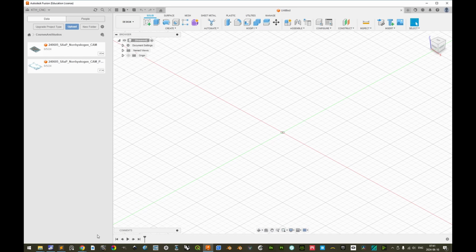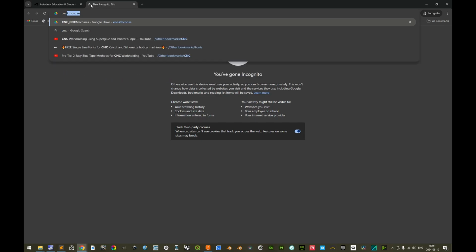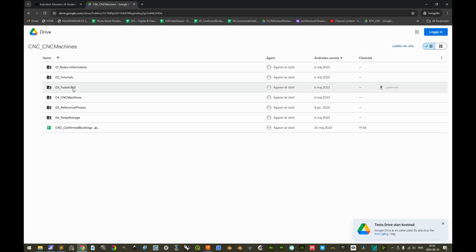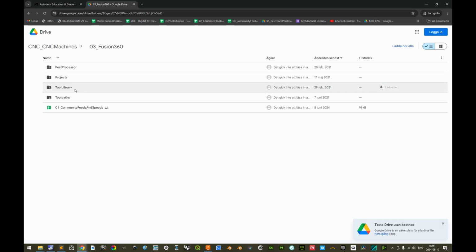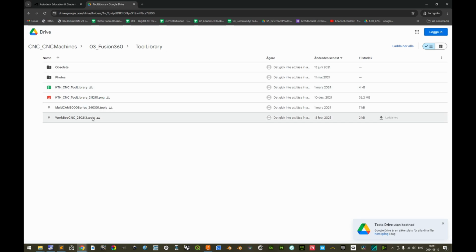Go to your preferred web browser, go to CNC, Computer Numerical Control, .kthcnc.se. It's simply a URL to a Google Drive. In the Fusion 360 folder, enter the Tool Library subfolder. Here we have two files that are suffixed as .tools. We have the Multicam 3000 series tool library and the much more rudimentary Workpiece CNC tool library.